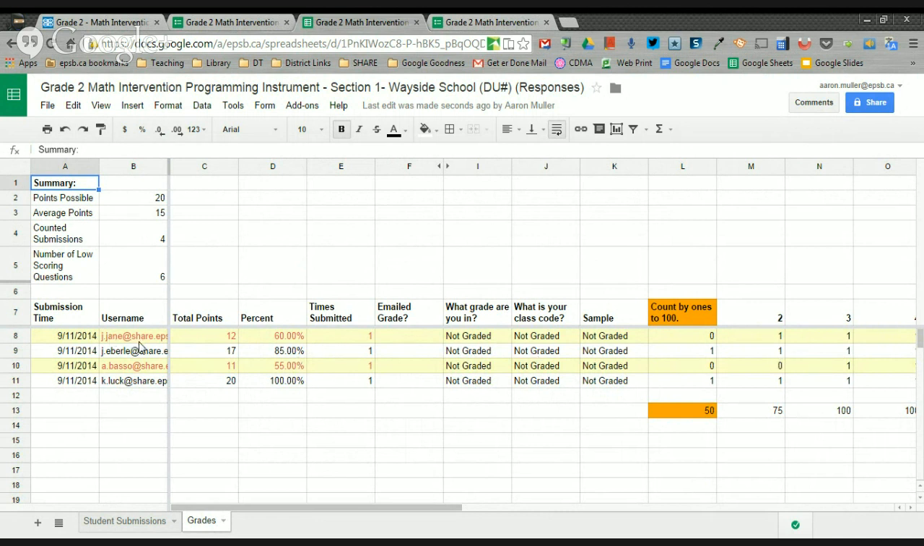So right here, it's really easy for me to see that this Jane individual got 12 points out of 18. They scored 60% on this test. Jay Eberly scored 17, got 85%. A. Besso got 11. So clearly this student, if this was a real MIPI, would require an intervention.